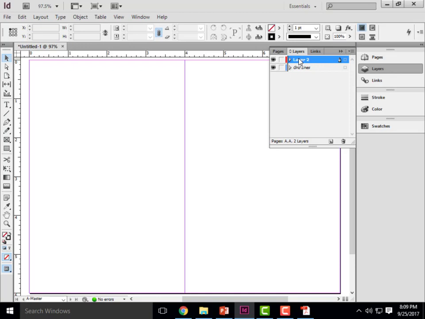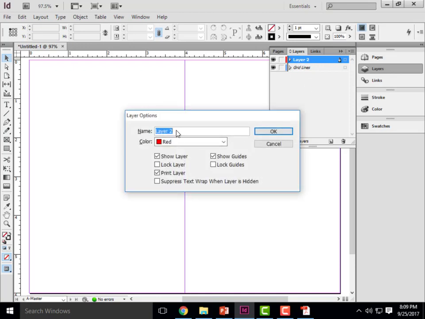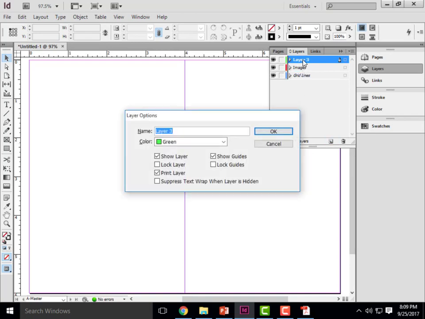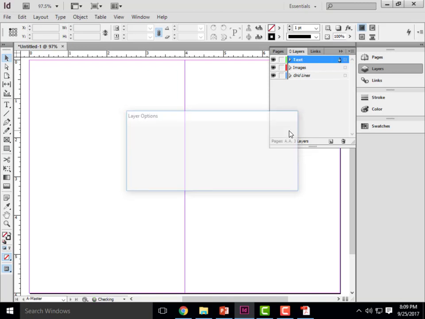So I'm going to call layer 2, double click on that. I'm going to call this maybe images. I'm going to keep it real simple. Images. I'm going to leave print layer checked. Maybe we create another one for text. Okay, and we'll hit OK.